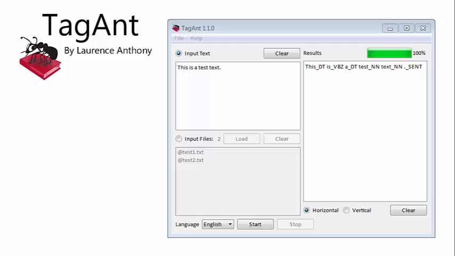Hello, I'm Lawrence Anthony, and in this video I'm going to show you how to get started with TagAnt, which is a part of Speech Tagger. In the video, I'll show you how to type or copy text directly into TagAnt and have the program tag this for you. I'll also show you how to tag one or more text files in a batch process.